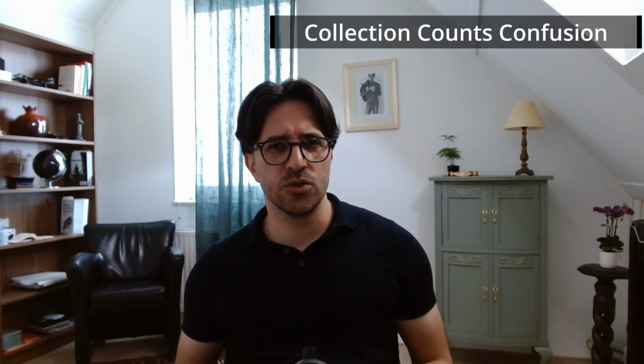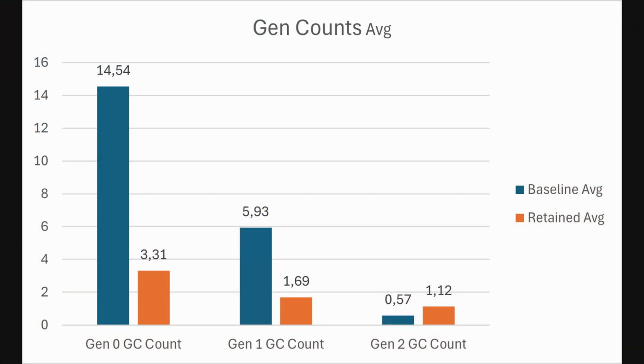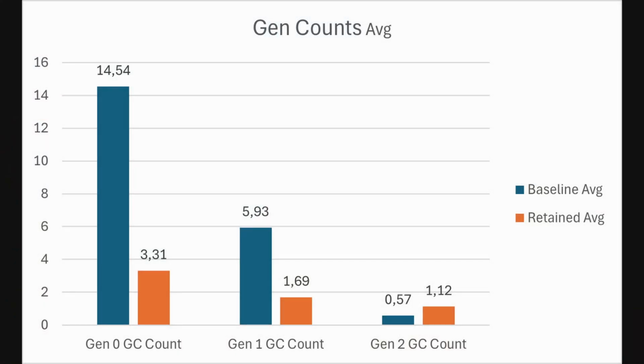Collection counts can also be misleading if you look at them too quickly. In the baseline version, Gen 0 and Gen 1 collections may happen more often. At first glance, that might sound worse, but here it often points in the opposite direction. It means more of those allocations are still behaving like short-lived allocations. They become unnecessary sooner, so the GC can clean them up earlier. In the retained version, more objects survive those earlier collections, get promoted, and push pressure into the older generation instead.